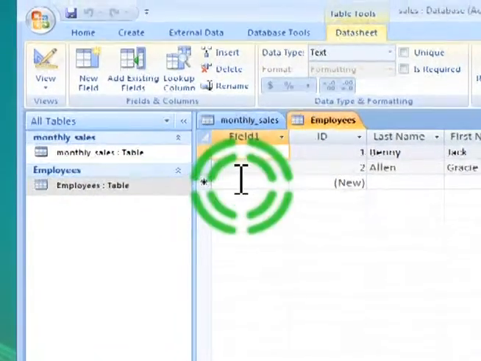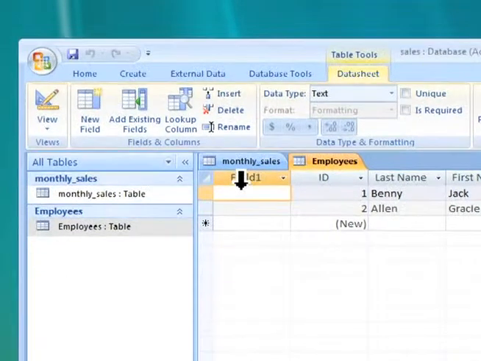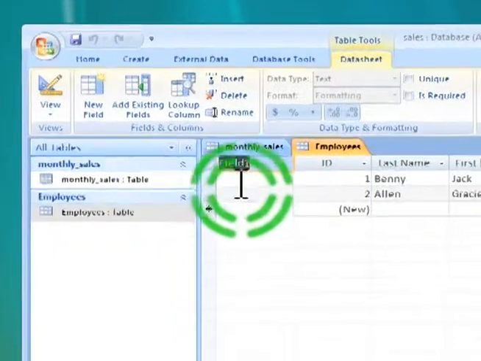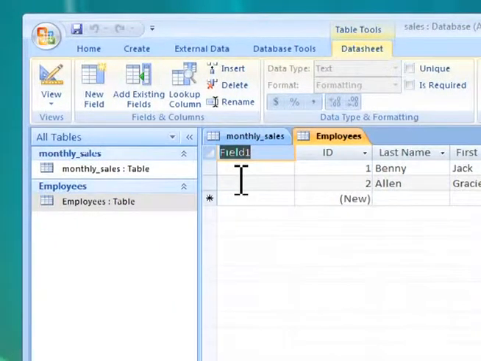You can double-click the column header to highlight the default text, which is Field 1 in this example, and then type in the column name or field name, which in this example will be Address.